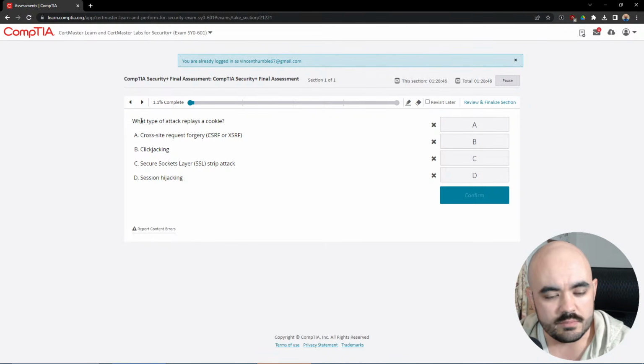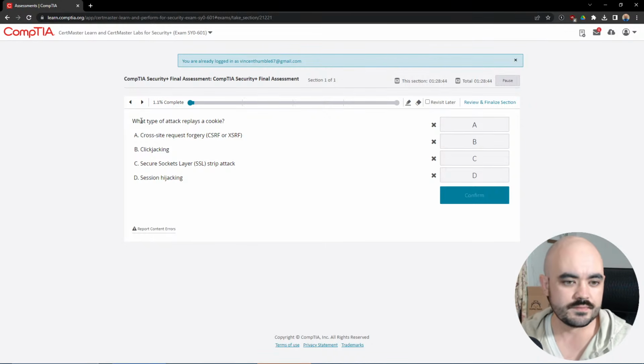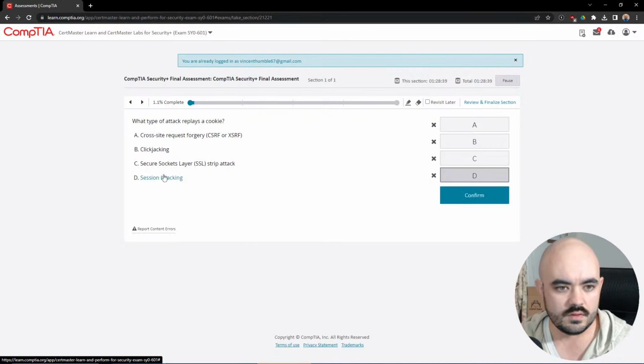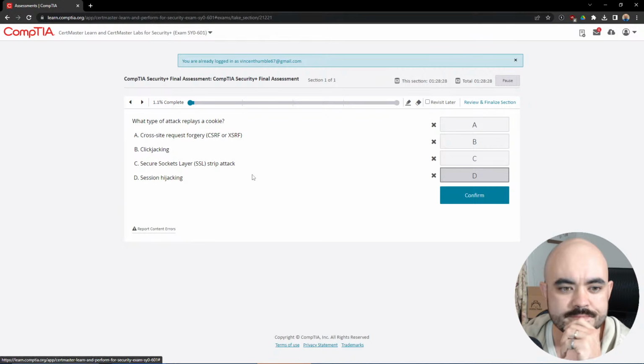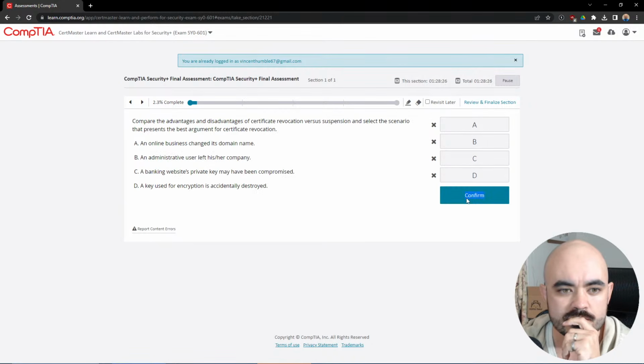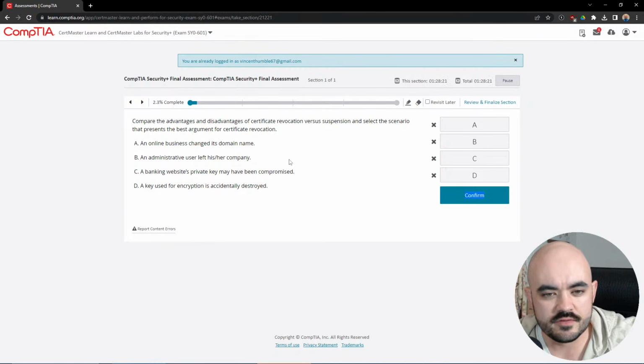What type of attack replays a cookie? Compare the advantages and disadvantages of certificate revocation versus suspension, and select the scenario that presents the best argument for certificate revocation.